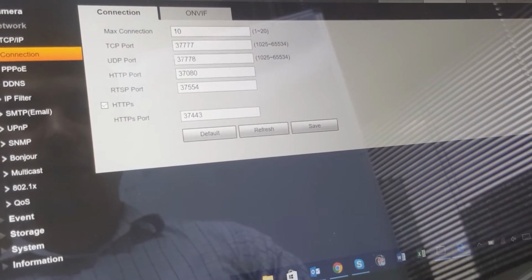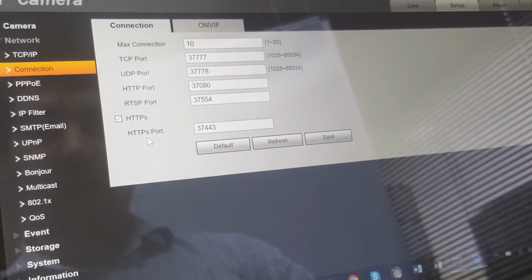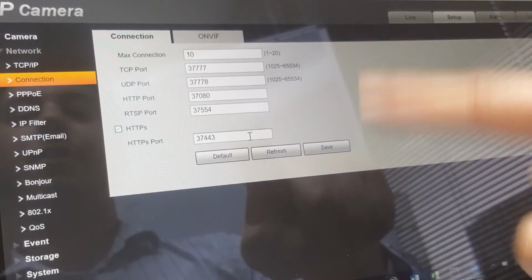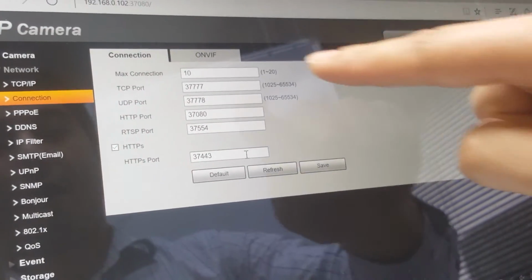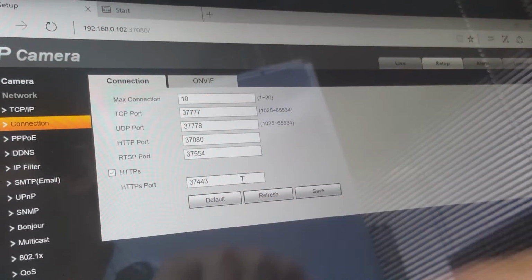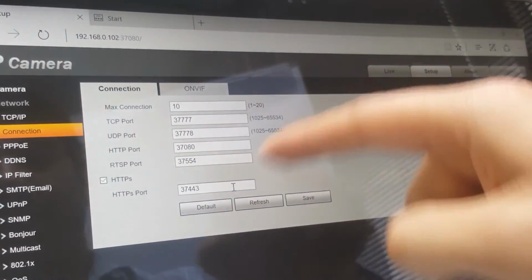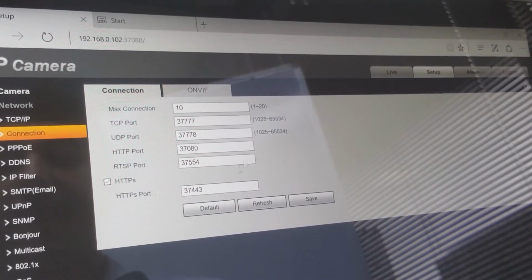So these are all the ports that I need open. You've got TCP, UDP, HTTP, RTSP, and HTTPS. Now I could use these exact ports and open a new rule in every router, a new rule for every single port. Honestly, that's a bit of a pain, and you'll never remember all these. You have to write them down. But these are completely changeable.